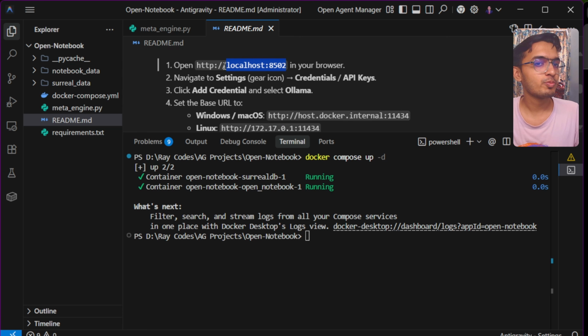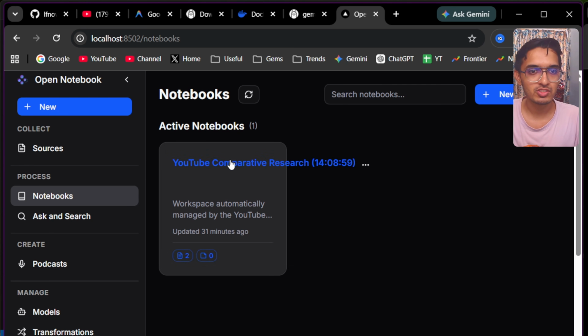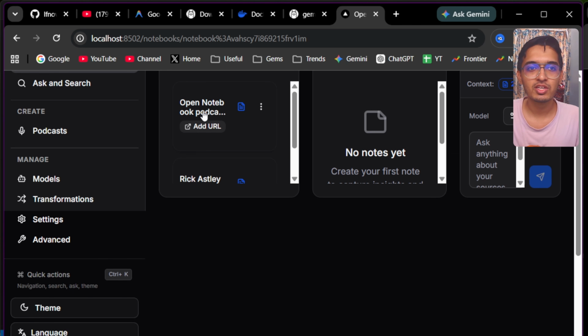And now I'm going to open this local URL in my browser. Once you paste this in your browser URL, you will see the Open Notebook UI that is successfully launched. With the given code, it has already built this notebook for me, which is YouTube Comparative Research. So I'll just directly open it. Here, both the sources are also added, which are Rick Astley's video and the Open Notebook podcast. The tool is saying that it has an active context of 1.3k tokens. And now I can ask anything about my video.